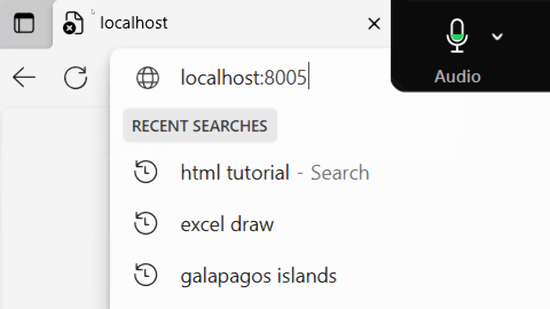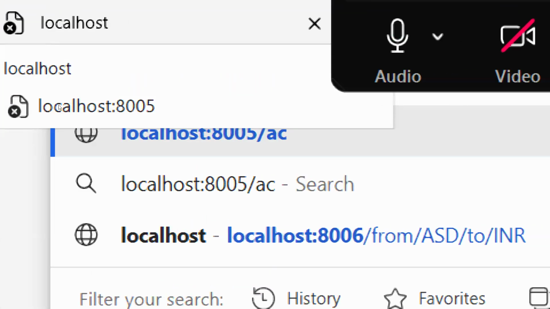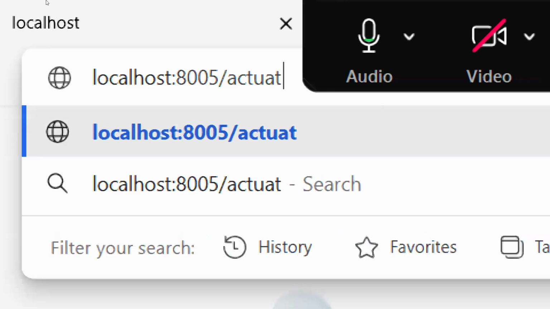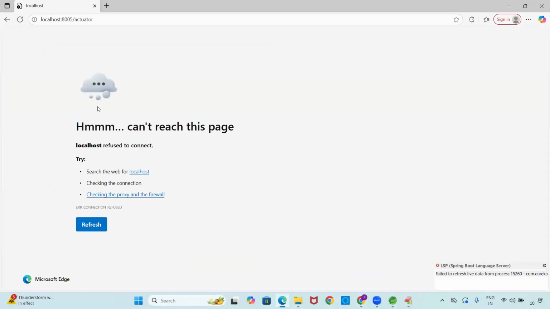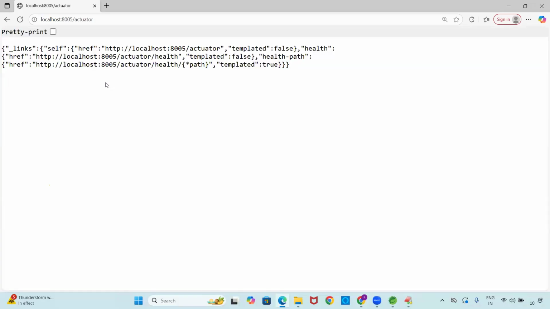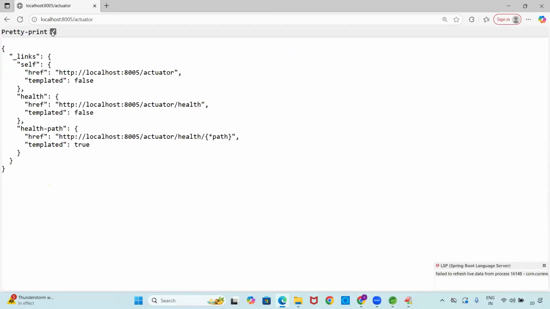Localhost 8005 slash, what can you say here? Activator, right? Activator, something like that. Click on this one, guys. Once you click on this one, we get this cloud symbol, because outside training, right? Yes or no? Outside training, we got this cloud symbol. Oh, now it has started, guys.